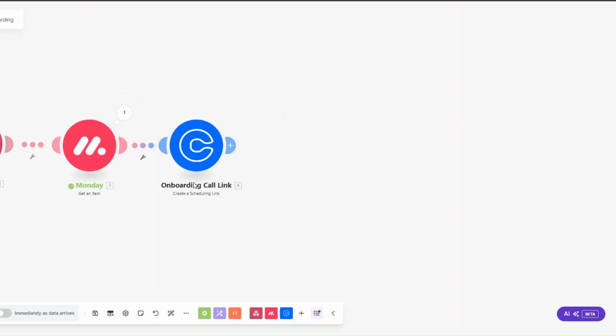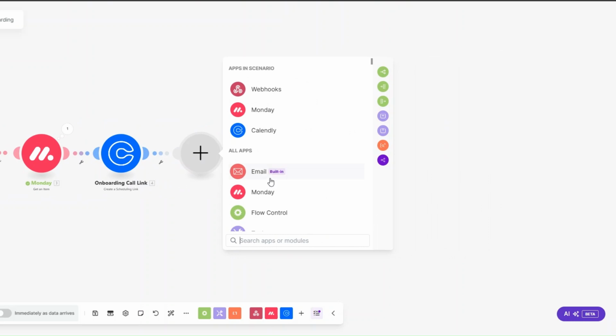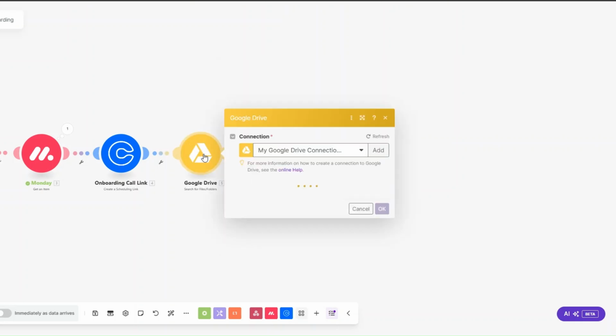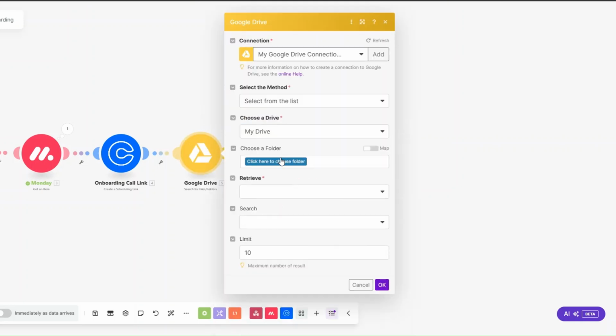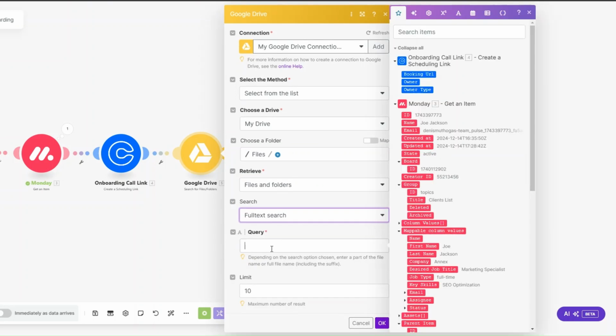Then click on OK. Besides sending them the scheduling link, we can also find our onboarding checklist from our Google Drive folder and send them the document. So on Google Drive, I'll click on search for files and folders. Here I'm going to choose a folder. Folder is going to be files. We'd like to retrieve files and folders. And here I'm going to perform a full text search. And here I'm going to add our query, looking for a document called onboarding checklist. You can limit it to 1 and click on OK.